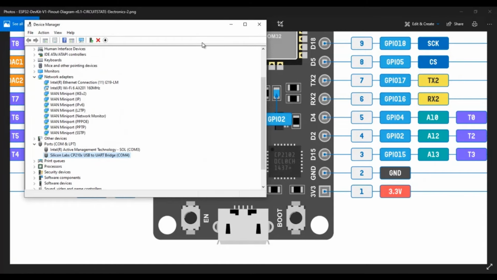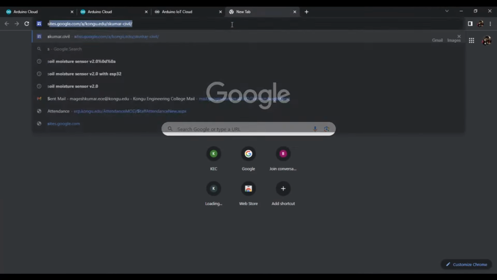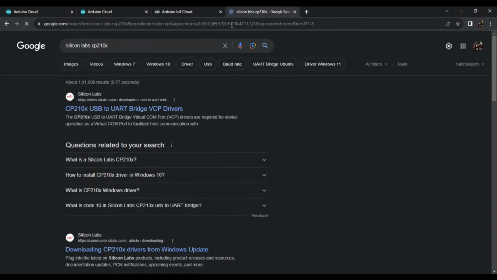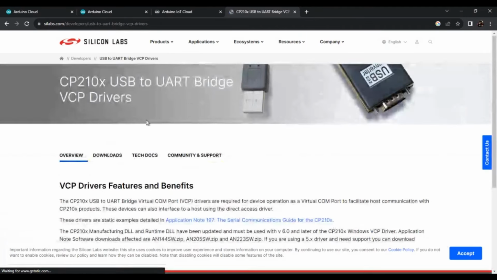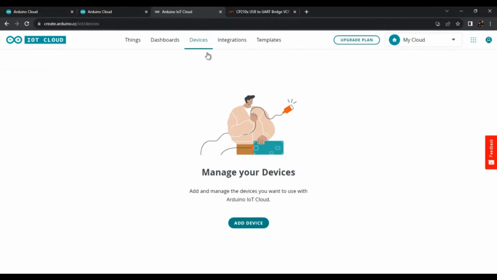This driver you can get free of cost from the internet. If you just search Silicon Labs CP210X, you will have this link, the first link, and go to downloads. You can just download the universal driver and install it. Now coming back to devices, as I have connected my ESP32 module, you can see that the ESP32 module has powered up, and I'm just going to add the device.